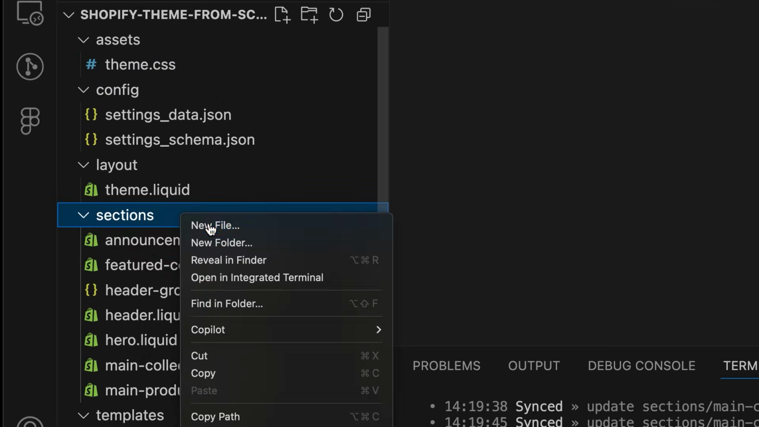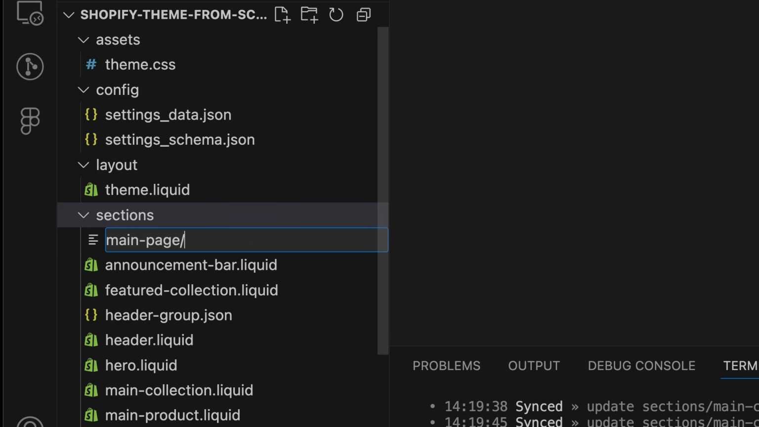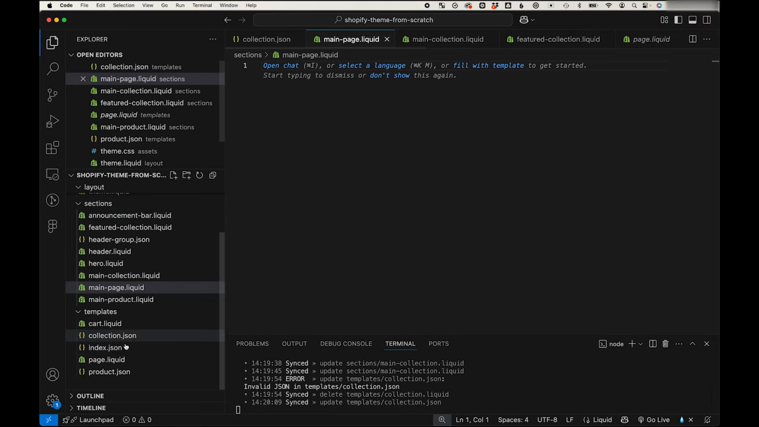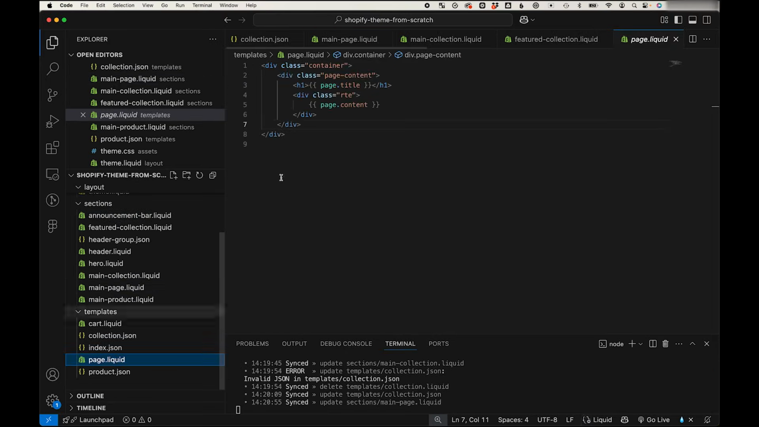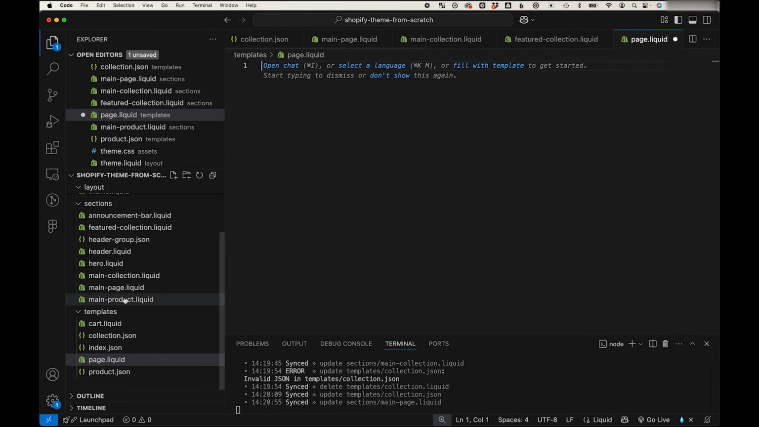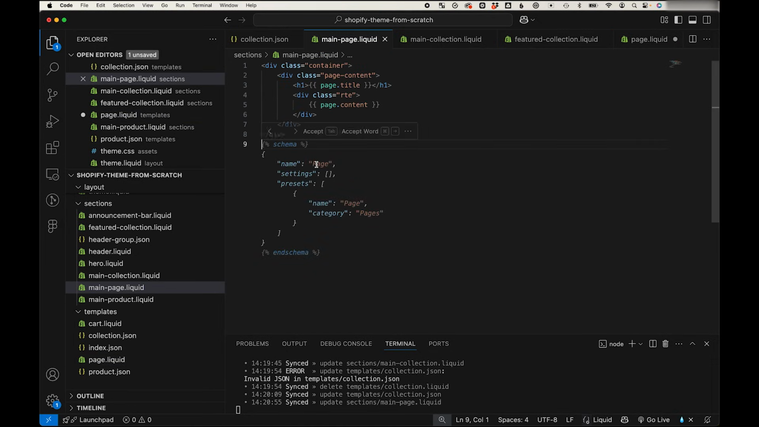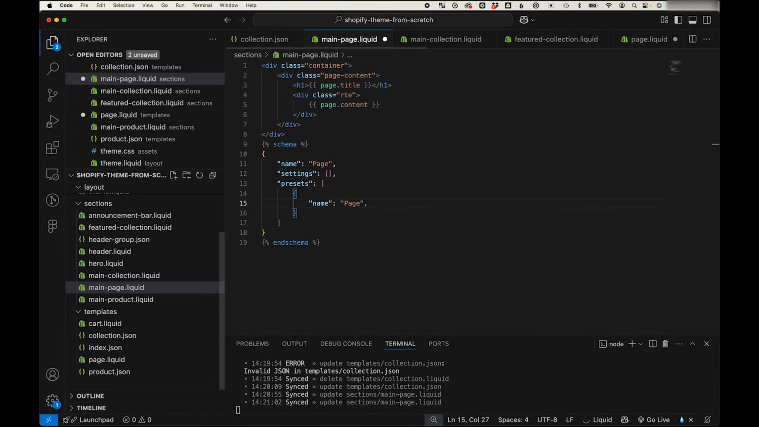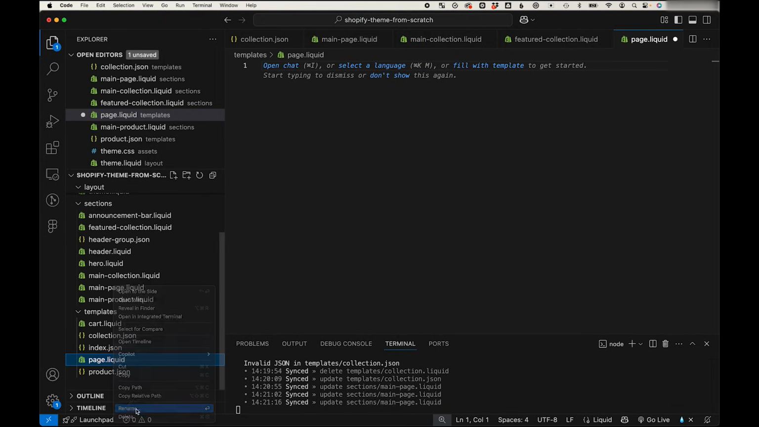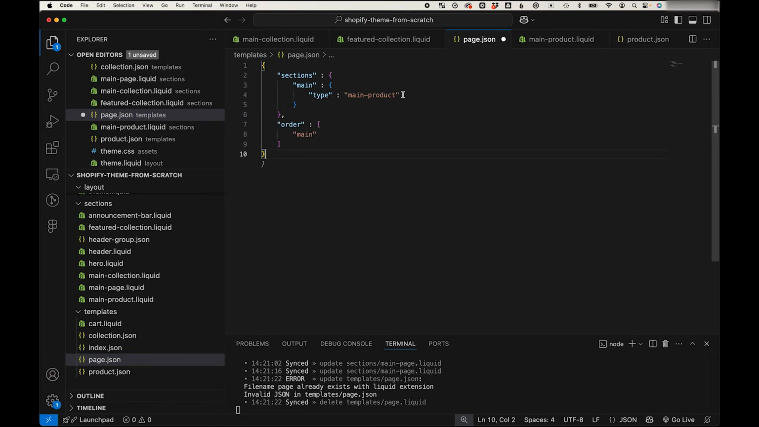So I'm going to do the exact same thing, main-page.liquid. Cool. And then take that content, put it in main-page, accept the schema recommended by the AI. I'll call this main page, just to make that clear. And then change this again to .json and copy and paste, replacing product here with page.